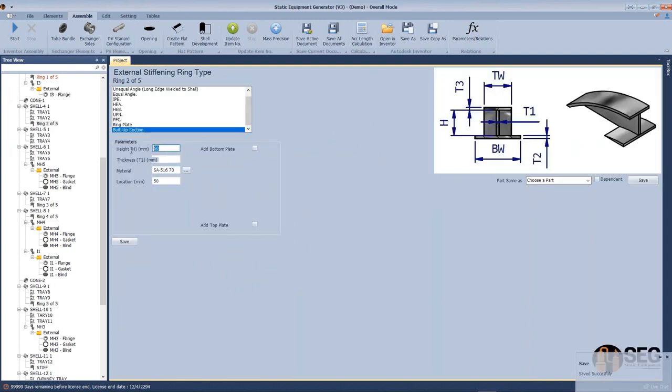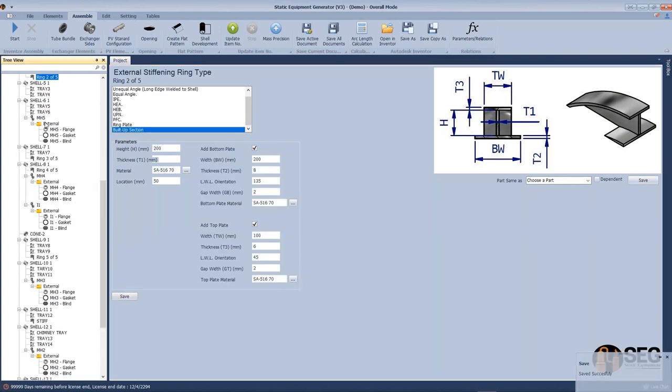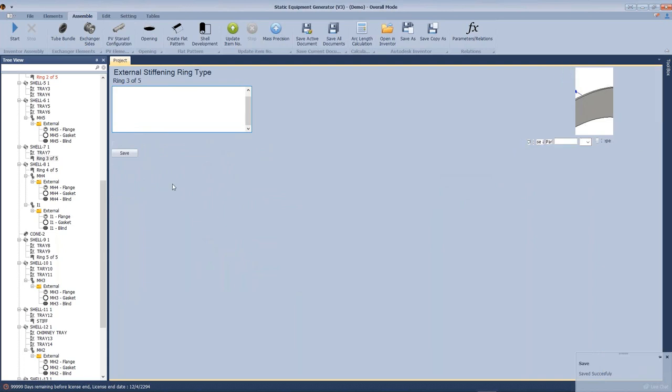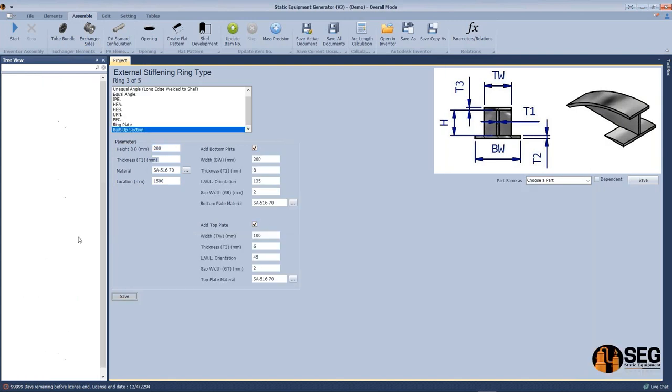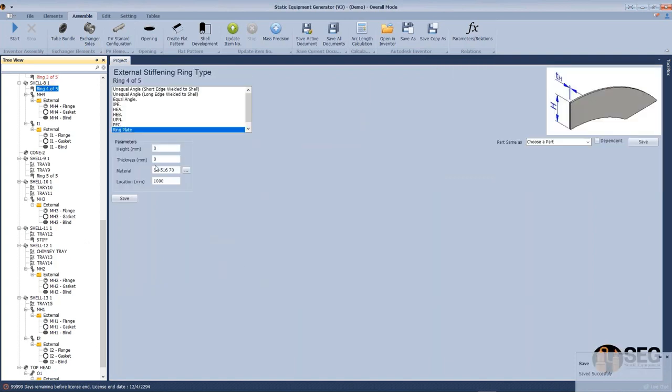Data location, and for example, click save, and let's select the ring 3 defined. The same location. Okay, ring 4.